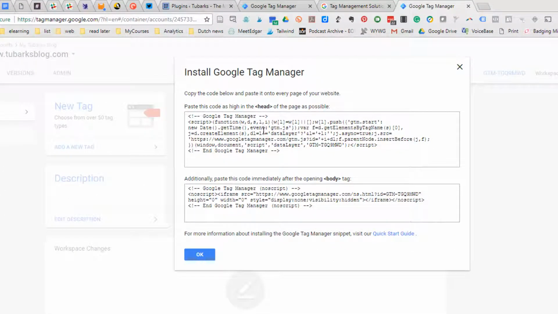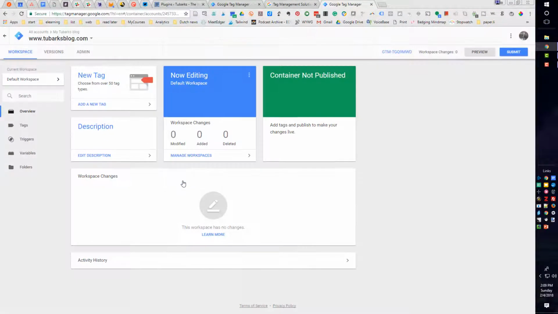it will now give me information for setting up my Google Tag Manager in the header, where I can go paste this particular code. Okay, I'm going to do this differently. I'm going to use a plugin for WordPress because that's what I'm using, and I will then use that particular code. So I'm going to just select OK, and I can always get back to that later if I want.